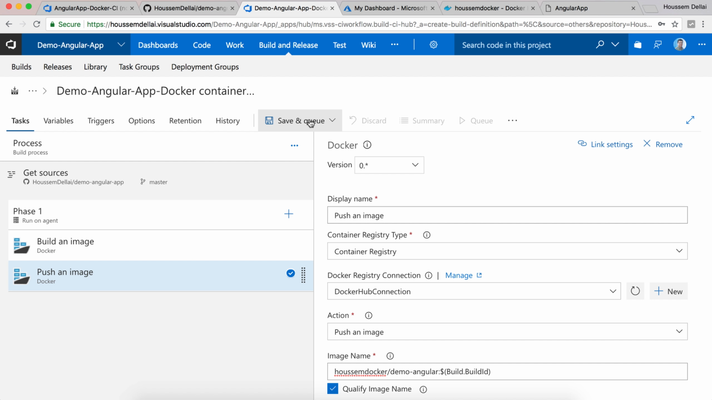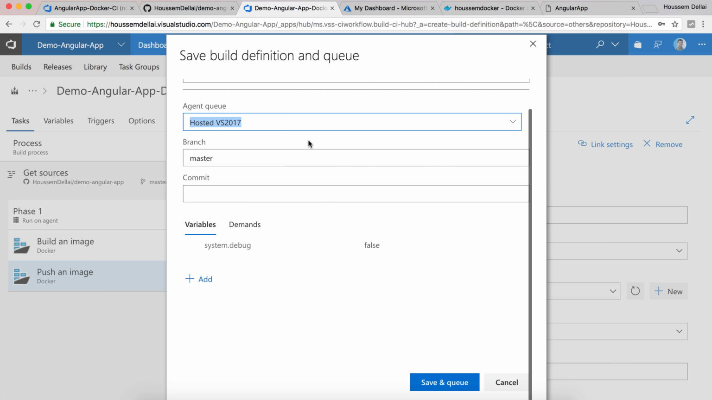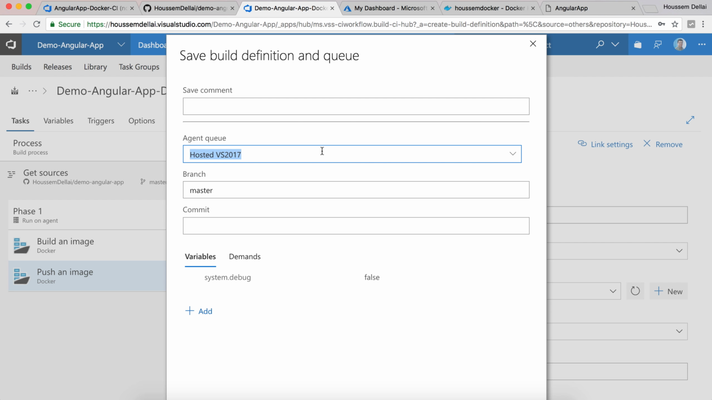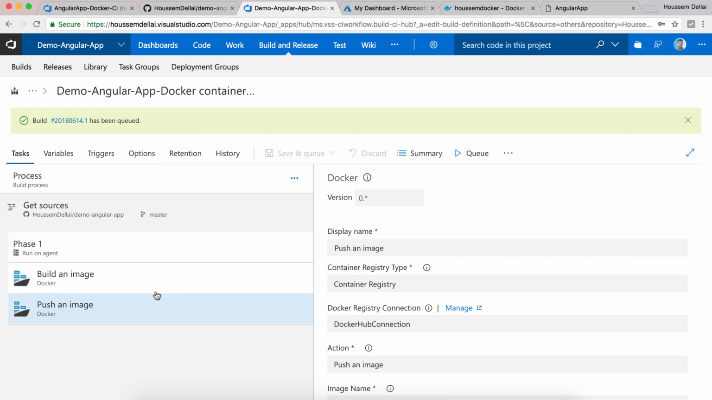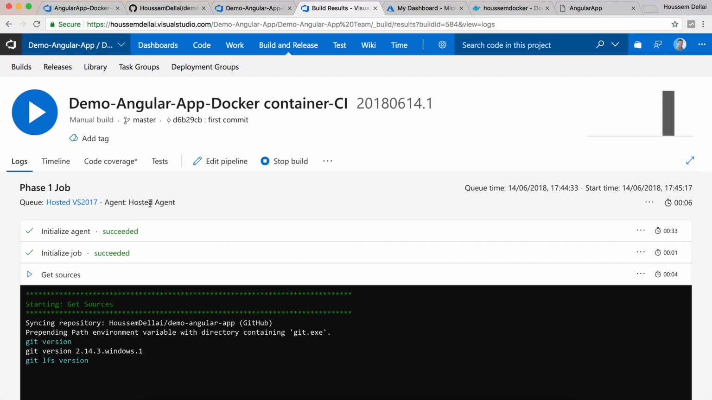Now to run this CI pipeline, we'll go to save and queue. Then from here we can select our hosted VS 2017, then click save, and that will trigger the running of the CI pipeline, which will run the build and the push tasks. Let's go and open the console from this link right here to see all the steps from the console window or from the logs. So here it starts by initializing the agent.